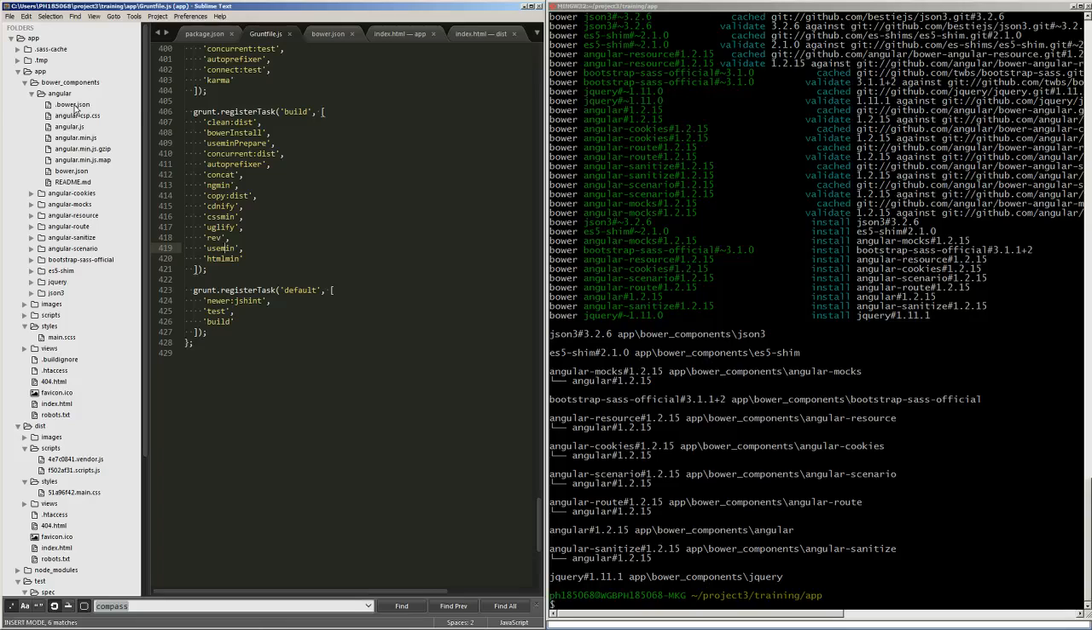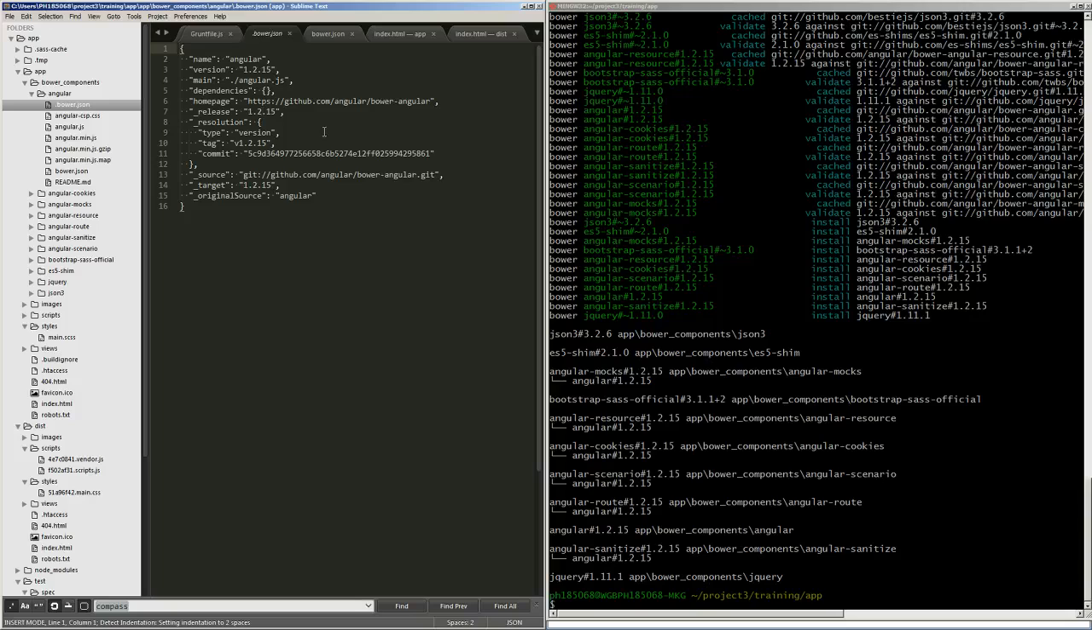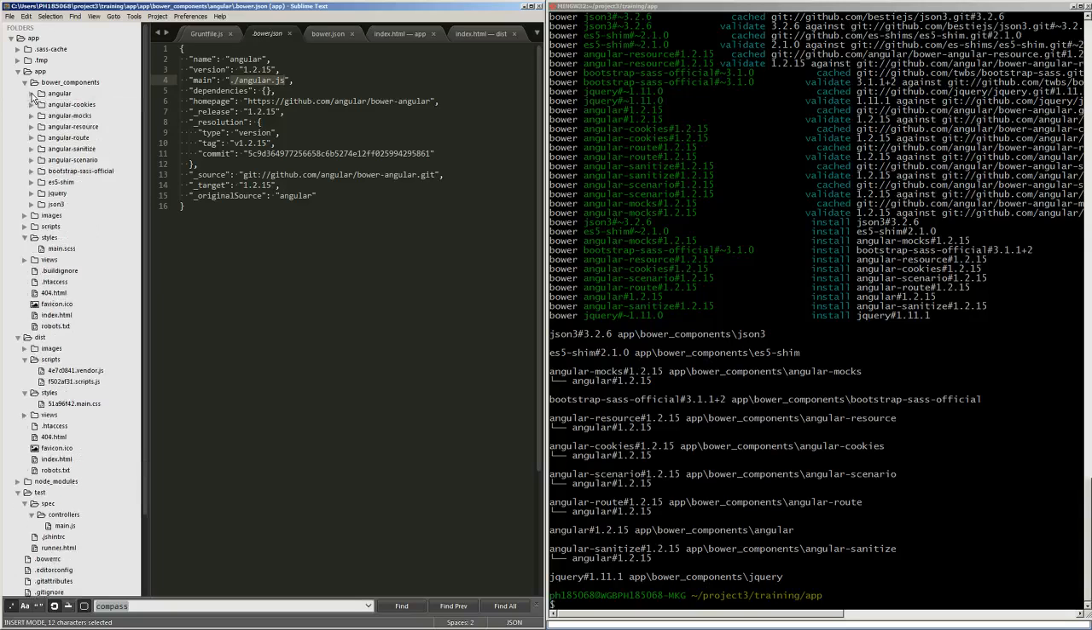dependencies. We find that each of those has a bower.json, and each of these bower.json files has a main JS file, and this is what will be injected into our HTML by the Bower grunt task. And so this tells us which version of each file is installed.